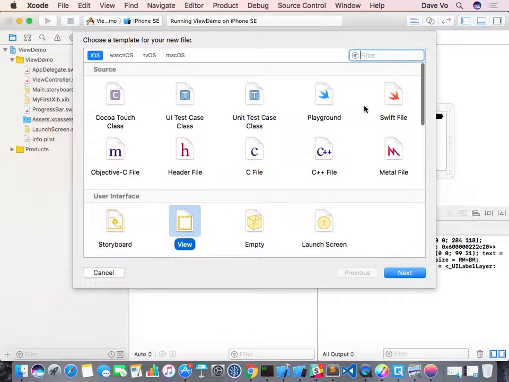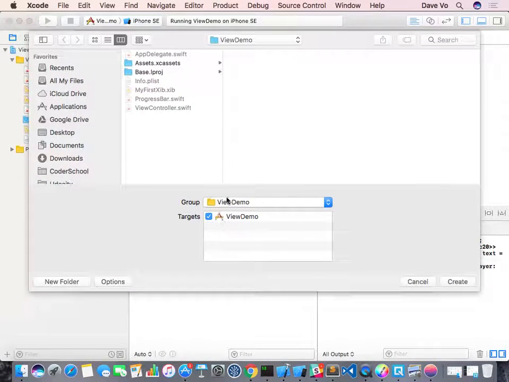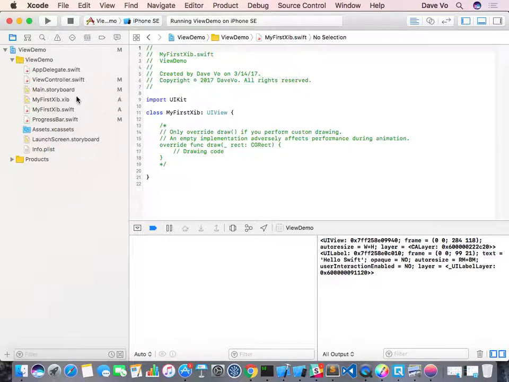Let me create a new file. So it says, what does... of course. Next I name this one my first zip, and then this the subclass of the UI view, and then we create this one view demo. Okay, so now we have one zip file and one script file, right?